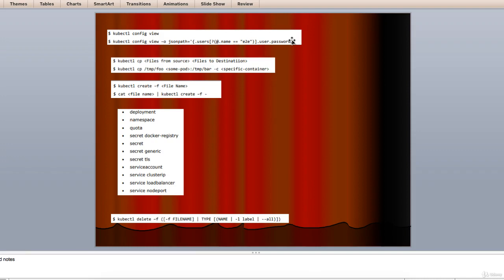The next is kubectl cp. It copies files and directories to and from containers. You can see it here. Kubectl create. To create a resource by file name or stdin. To do this, JSON or YAML formats are accepted, and you can see it here.